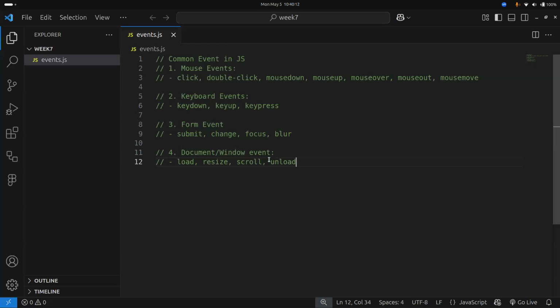You see? So all of these are events, common events. Remember, I've just said common events, which means we have so many events out there that we cannot even cover all of them. So we just work with what we normally use. So common events. Now, when an event occurs, an object is created. So have that in mind.